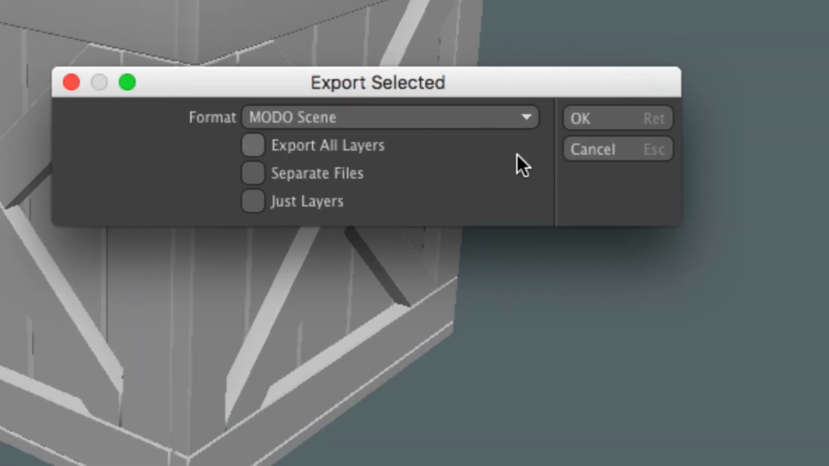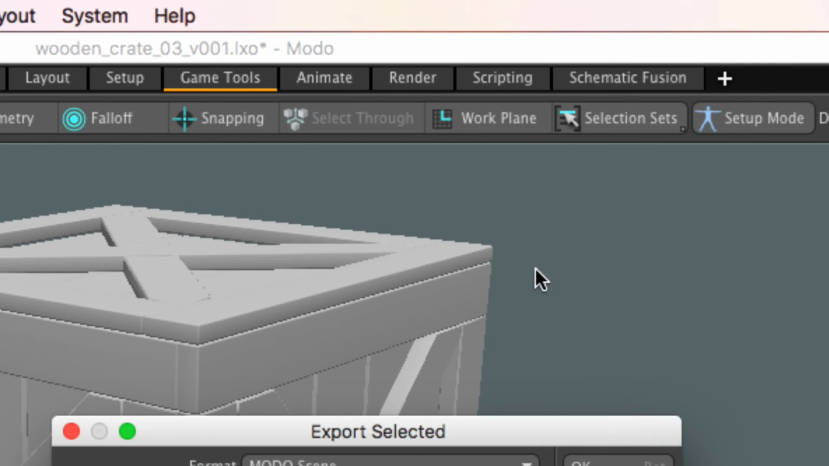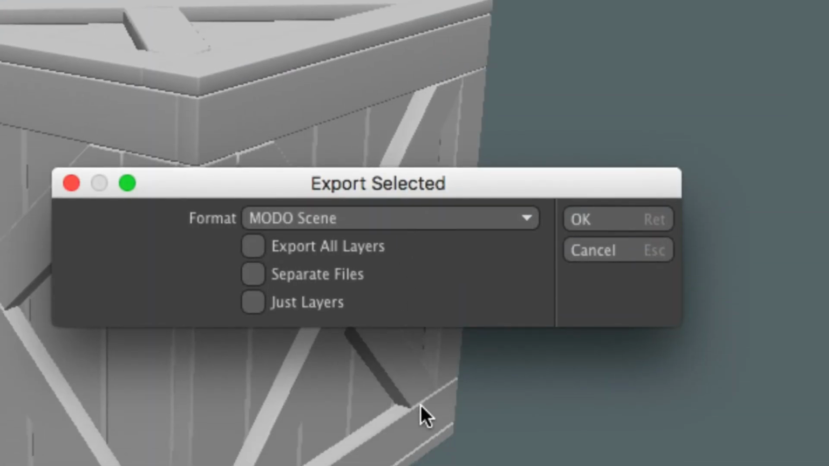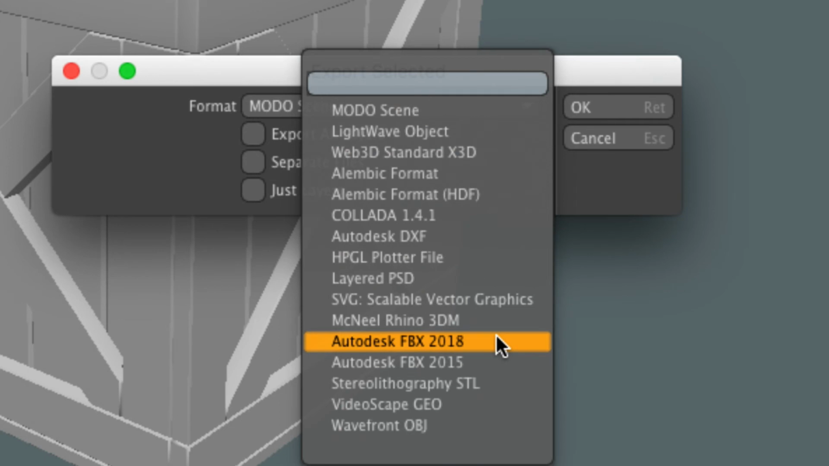Now it's going to ask us, well, what type of model file do we want to send out? We don't want a Modo scene file. Substance Painter doesn't support that. The Substance collection of tools, and pretty much everyone else on the face of the planet, excuse me, they want an FBX file. Autodesk FBX 2018, that's our jam. That's what we're going for.